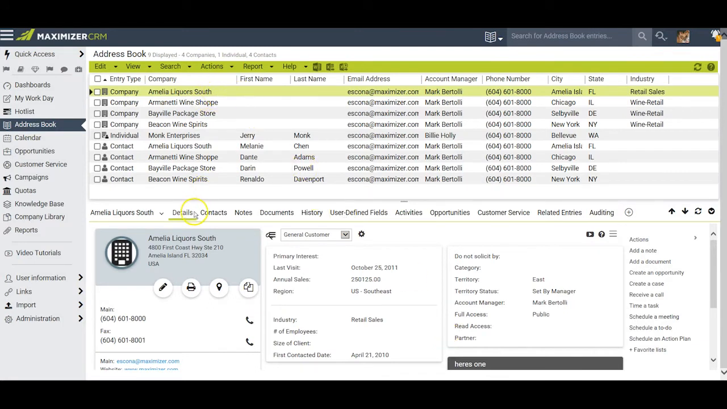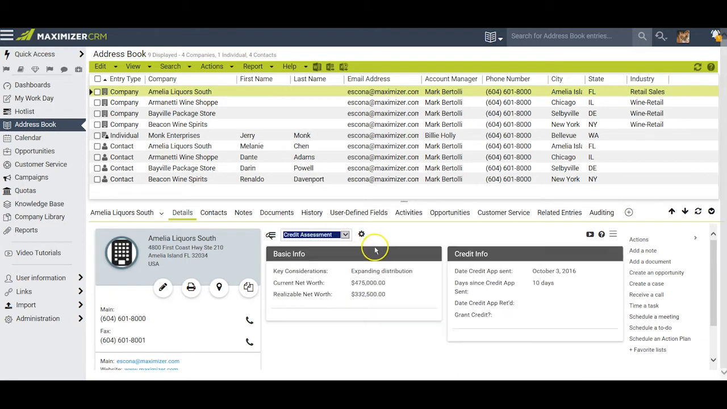Add Details, and guess what? I can press my drop down arrow here, and there is my credit assessment. It's brilliant. Now I want to show you one other thing before we move on.